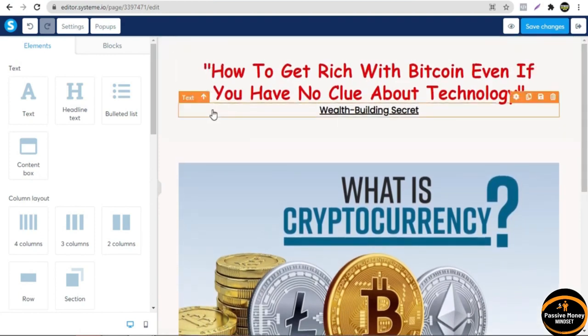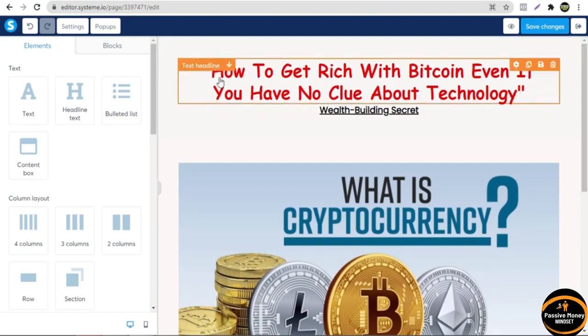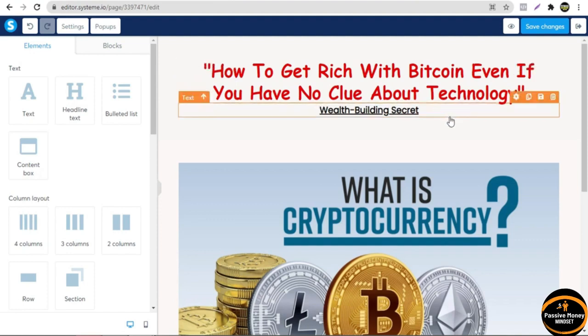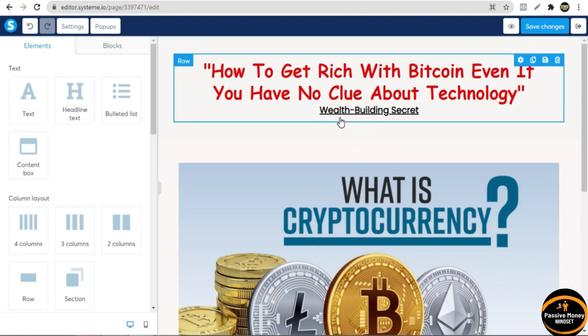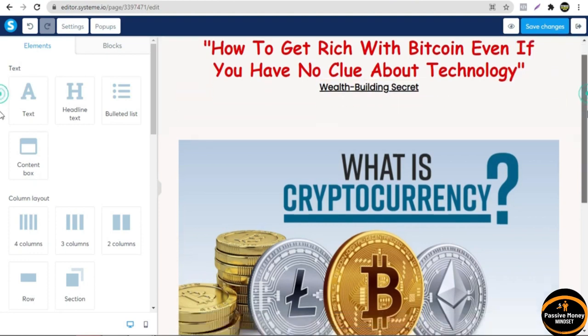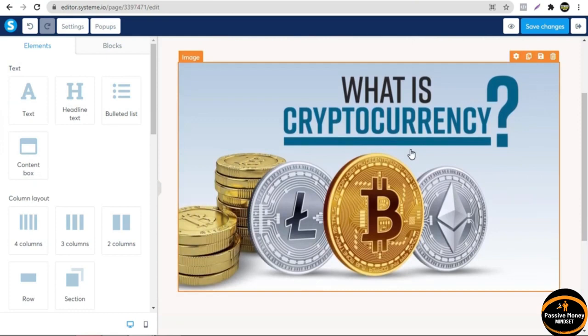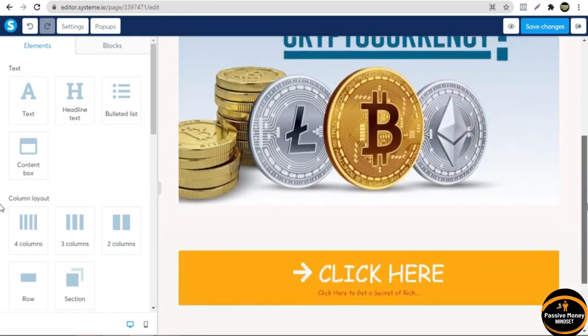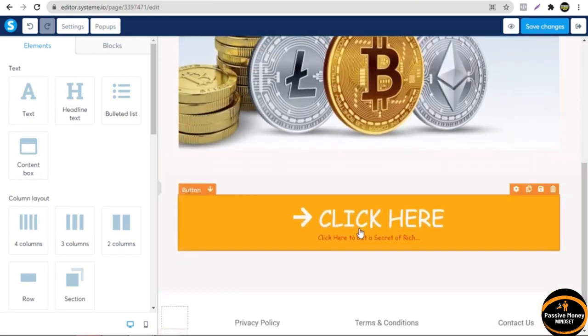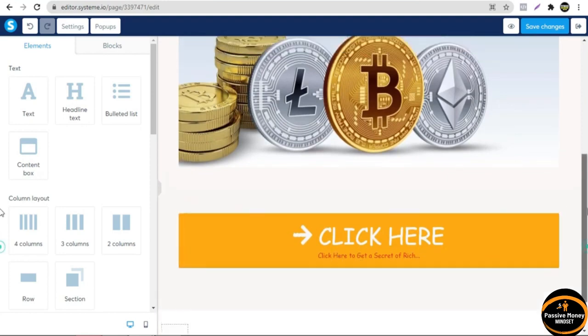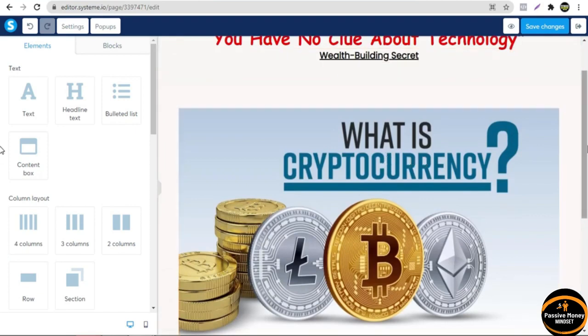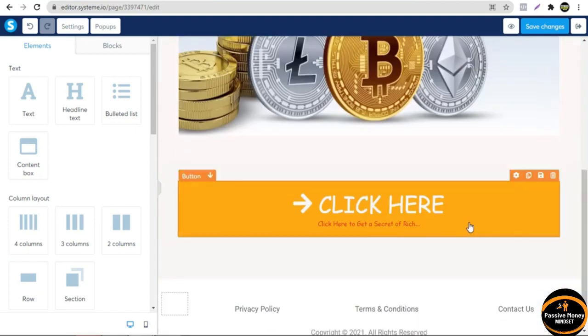So now you guys can see this is a very simple and basic landing page. How to get rich with Bitcoin even if you have no clue about technology. So this is a really catchy headline, and this is a sub headline, wealth building secret. And this is an image I got from Google, what is cryptocurrency, and scroll down and you guys can see, very simple. Click here to get a secret of rich. So that is a very simple landing page, one headline, one call to action button. That's it.